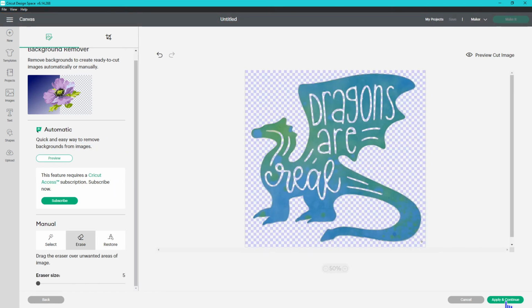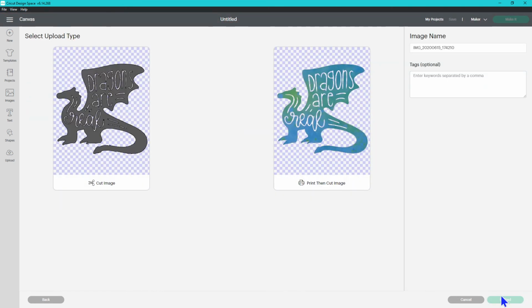Once you have an image cleaned up the way you want it, you're ready to upload it. And then you need to choose whether you want it saved just as a cut image or as a print and cut image. It won't let you upload it until you select one. This is also where you rename your image and you can add tags and keywords if those are helpful for you.